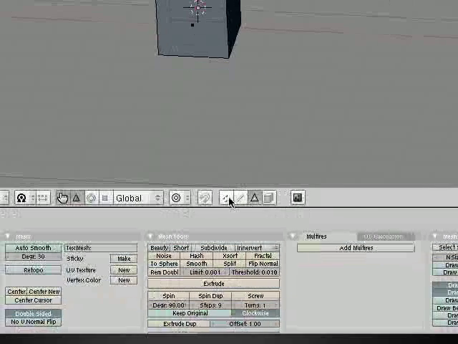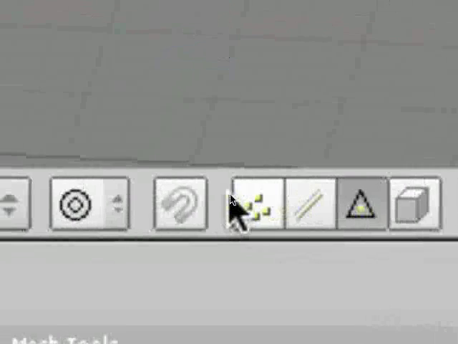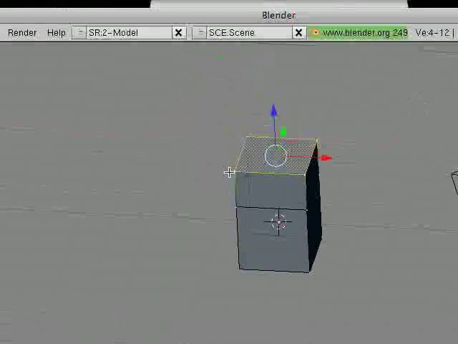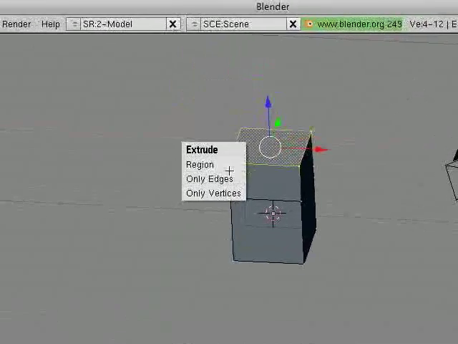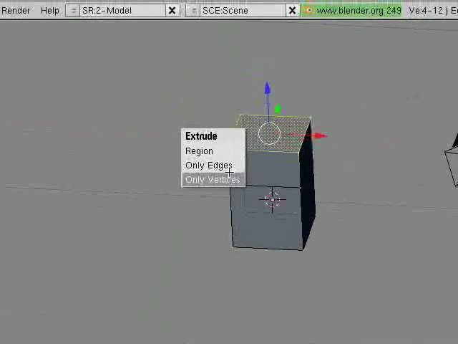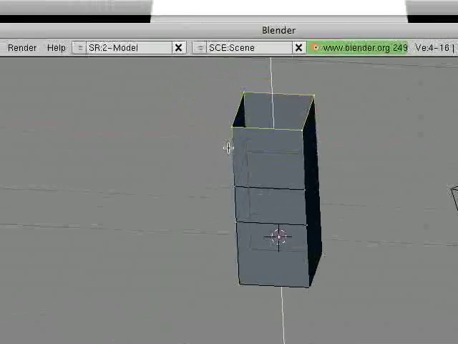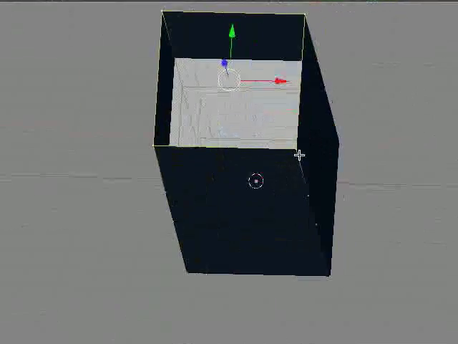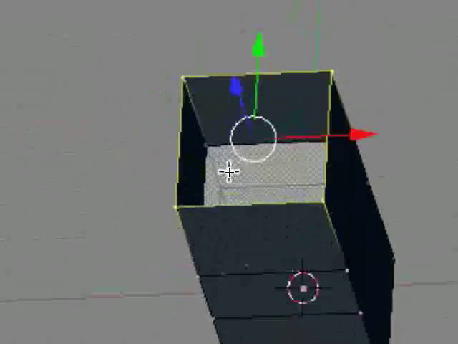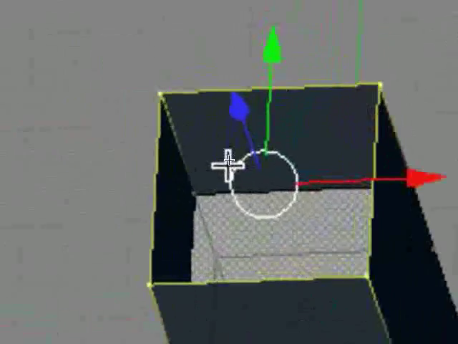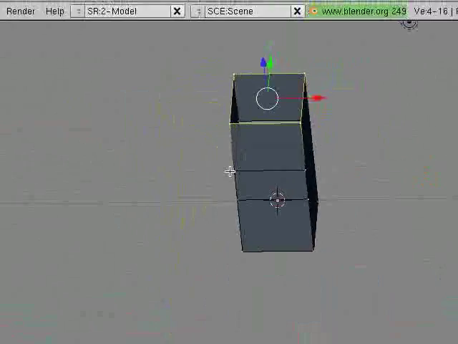Say that you have another mode selected though. I'll go down here. If you have vertices mode selected, and you select 4 vertices, then when you click E, it'll give you these options. Region, only edges, and only vertices. If I select only edges, I'm going to get this. So this is going to only, here, I'll try to zoom in. As you can see, it did not select the inside. It only selected the outsides.